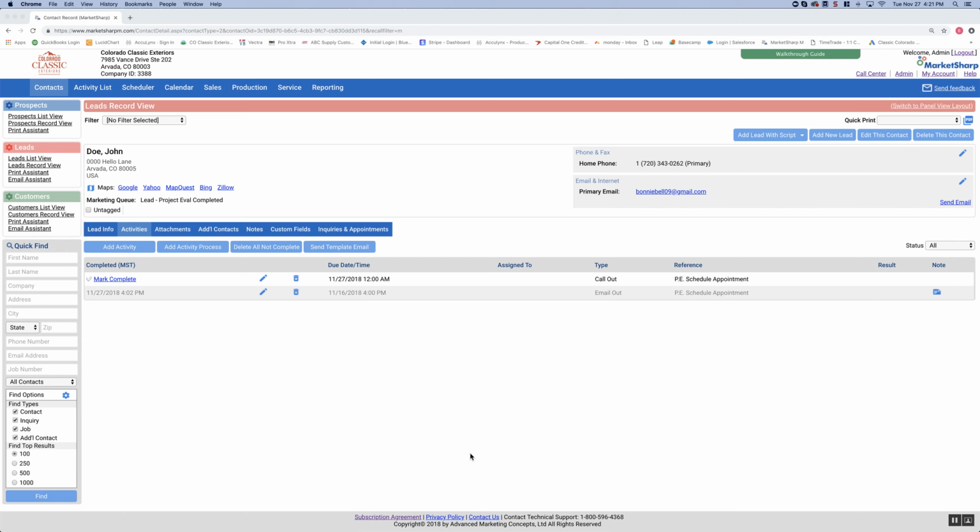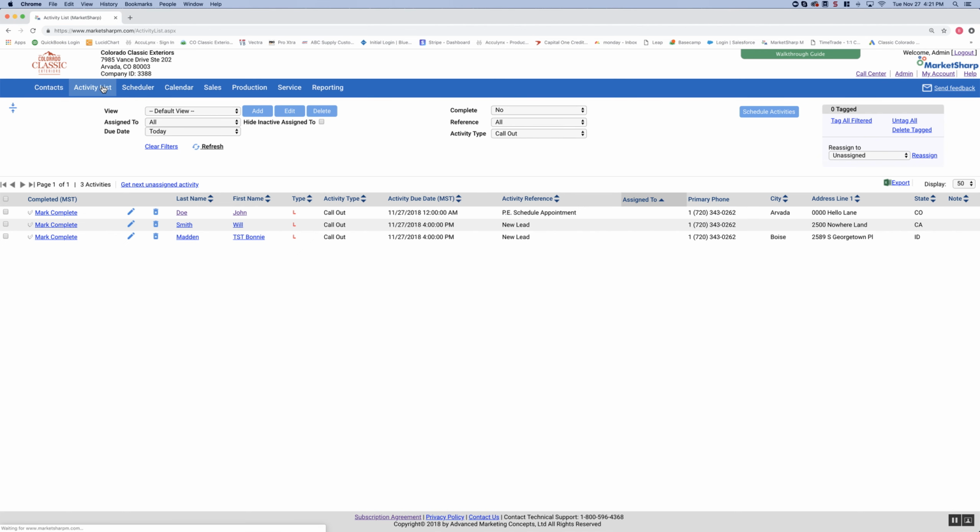So the project evaluation is a form that Sherry's working on for the project lead. It's not something that's going to be in MarketSharp as a systematic process or a scripting process at this time. It's just going to be what you do over the phone as a project lead. But in order to update MarketSharp for whatever decisions are made as a project lead, this will allow you to go through that process. As before, if you go into your activity centers, I've backed out John Doe.